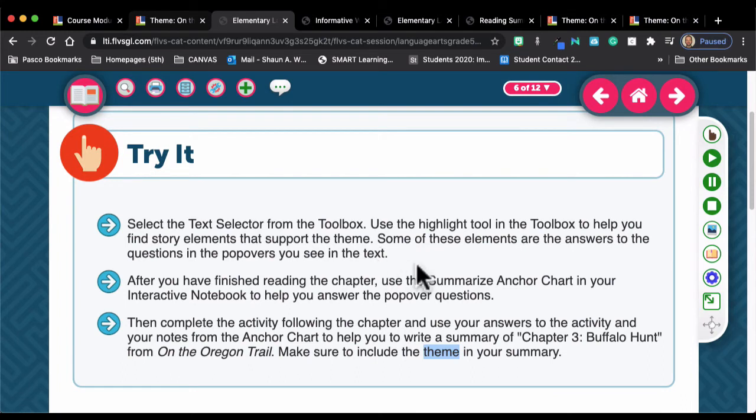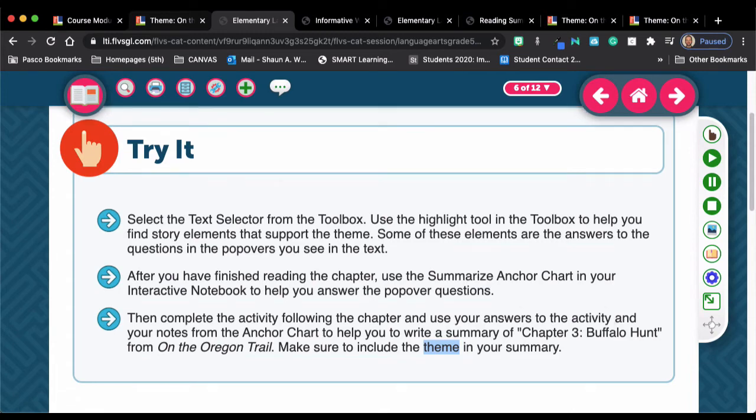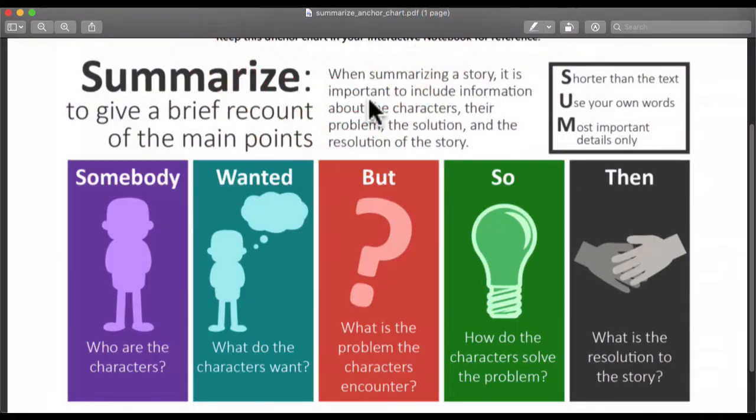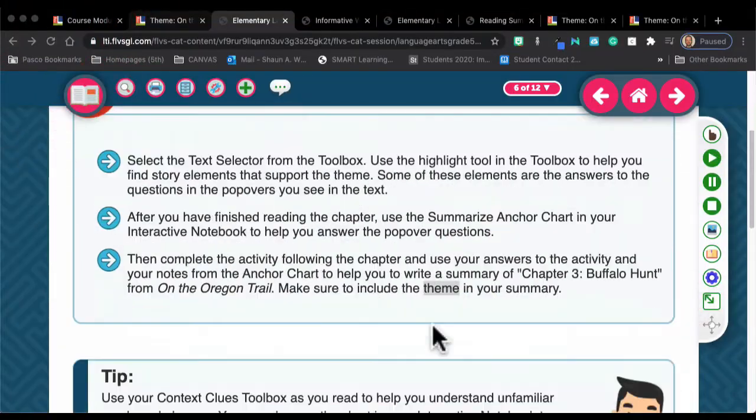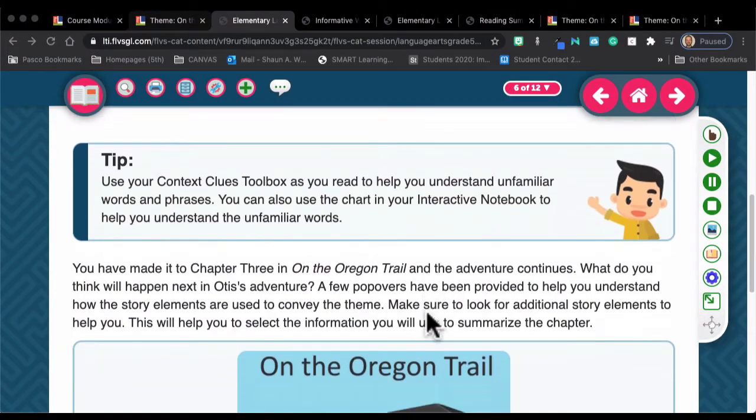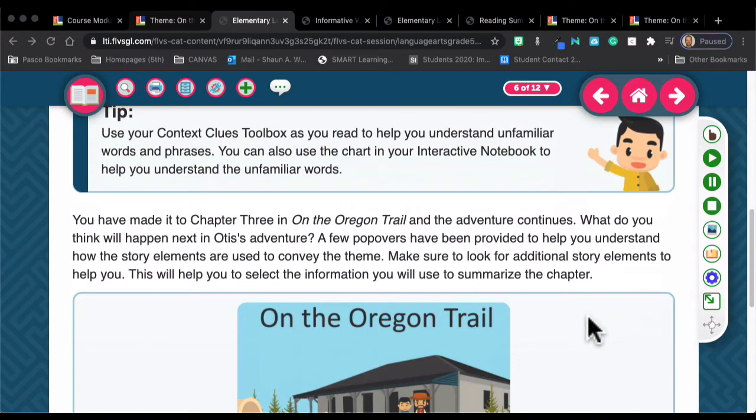If you want to practice with summarizing some more, go back to page 5, practice with summarizing with the stuff that we read from last week. Okay? Again, you can also use this summarize anchor chart from the assignment page to help you out as well, so to know what we're looking for. So I'm going to come through here, scroll down a little bit. A lot of good direction here. Don't forget to read that.